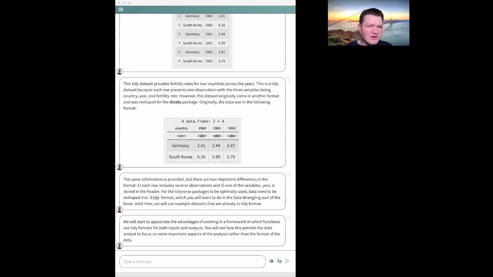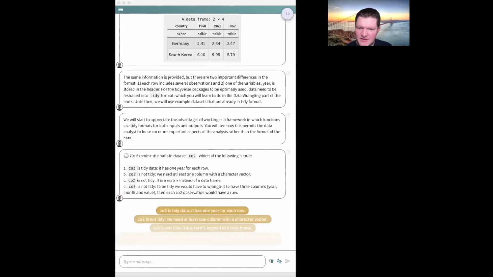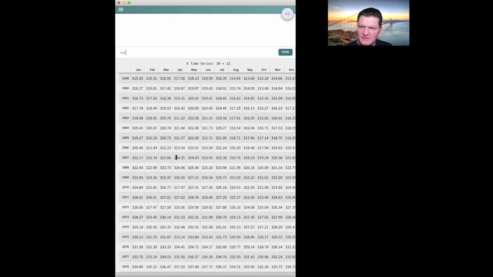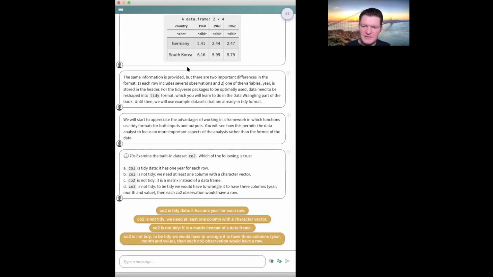Okay, so I want to start by giving you a multiple choice question. This is our first question of the day. So if we pull up the CO2 data set, we've seen it before, it's a built-in data set, it looks like this. Then what can we say about this data frame?